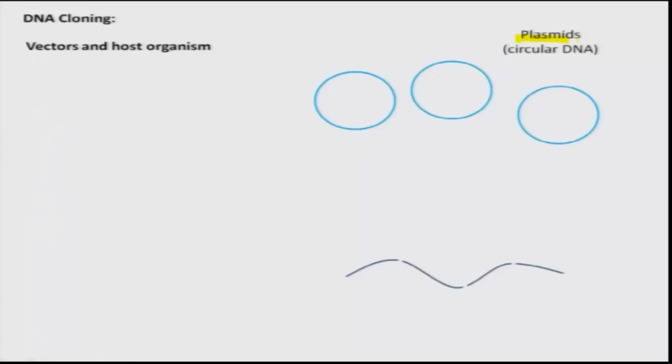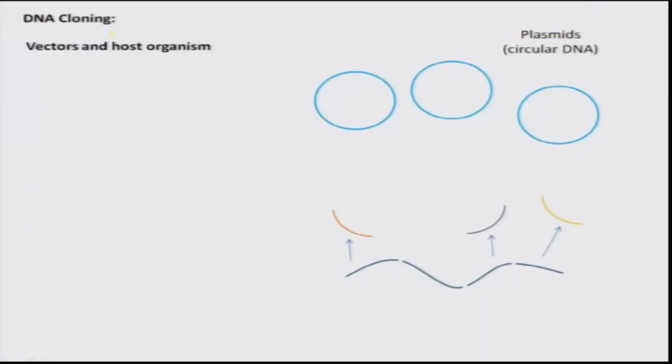These plasmids are circular DNAs that are present naturally in many microbes, but the ones that we use for a purpose called DNA cloning are vectors that are man-made. We have modified them a lot, and we will come to that a little later. Therefore, they are very, very useful for cloning DNA, meaning to sort the DNA into different containers. So how do you do it? This is what it is.